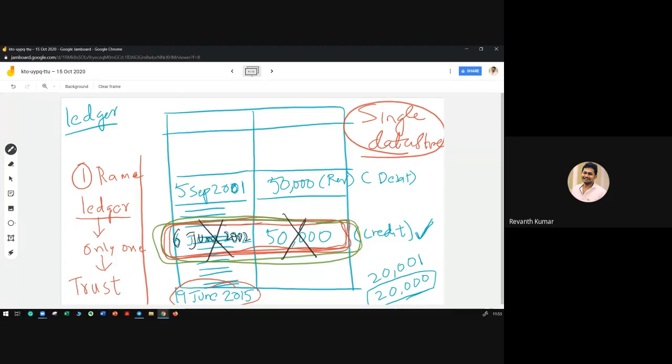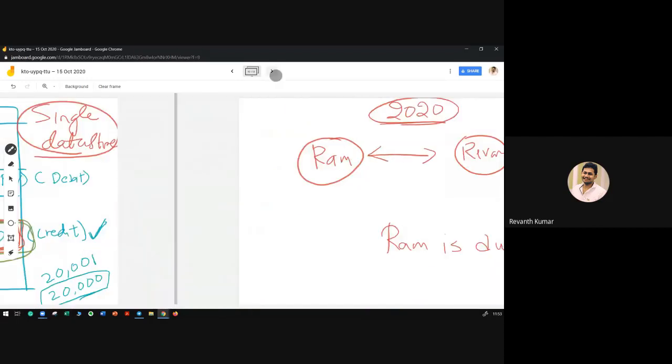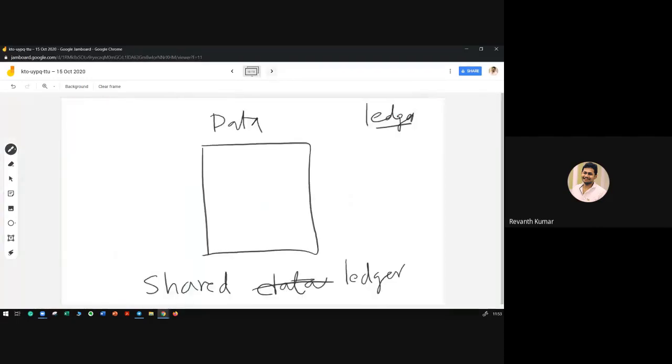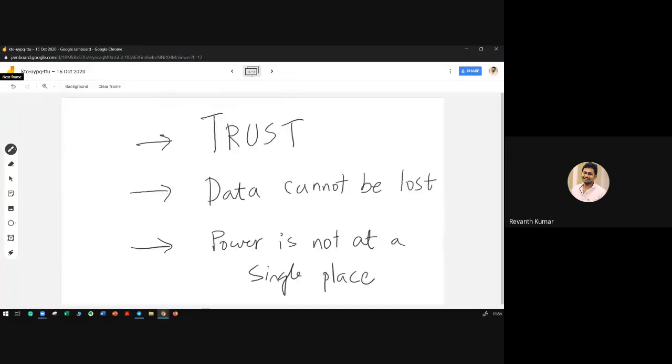Means what? Even the owner of the information can cheat. Then what you need to do? If that information belongs to the public, there shouldn't be an owner at all. That is what decentralization says. There won't be a single power who will own the information.